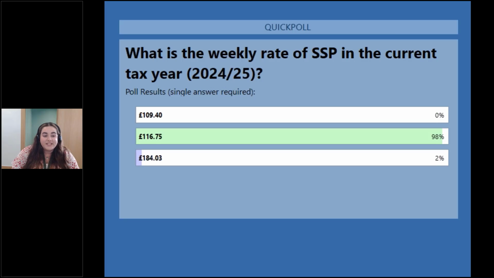It is £116.75. Now you might recognise the other numbers there, so £109.40, that was actually the weekly rate of SSP for the 23-24 tax year, so before it went up in April. And £184.03, that's actually the weekly rate for statutory parental payments, so maternity, paternity pay. And we do actually have webinars coming up on maternity this week and paternity next week as well, so definitely register for those if you'd like to know more about those.